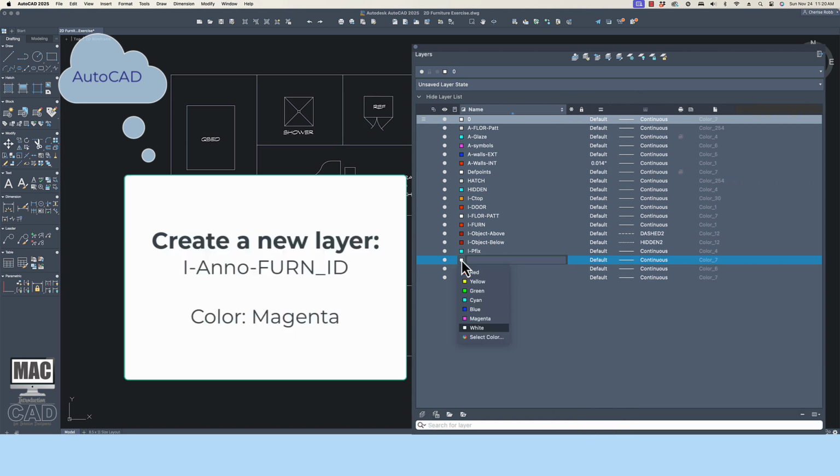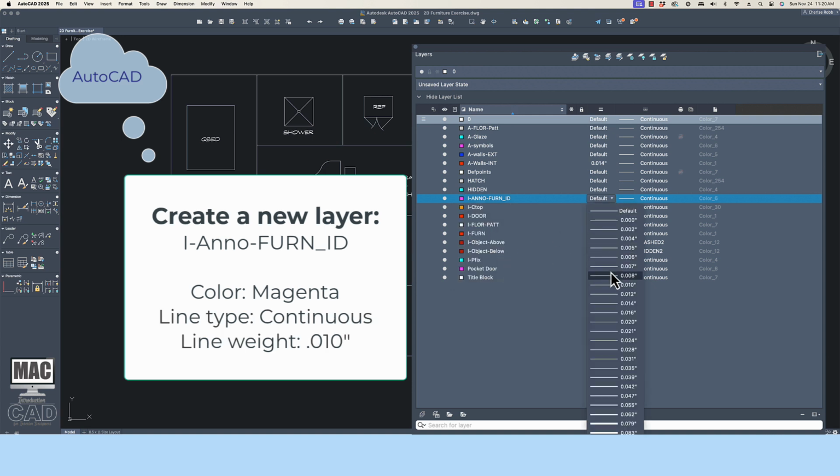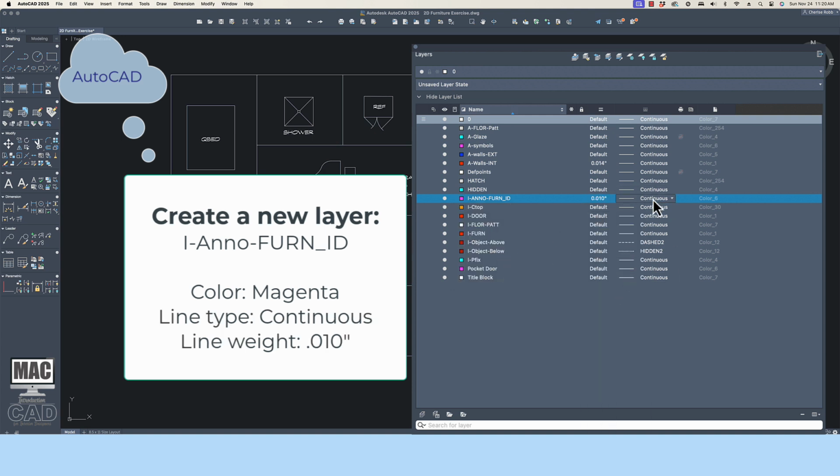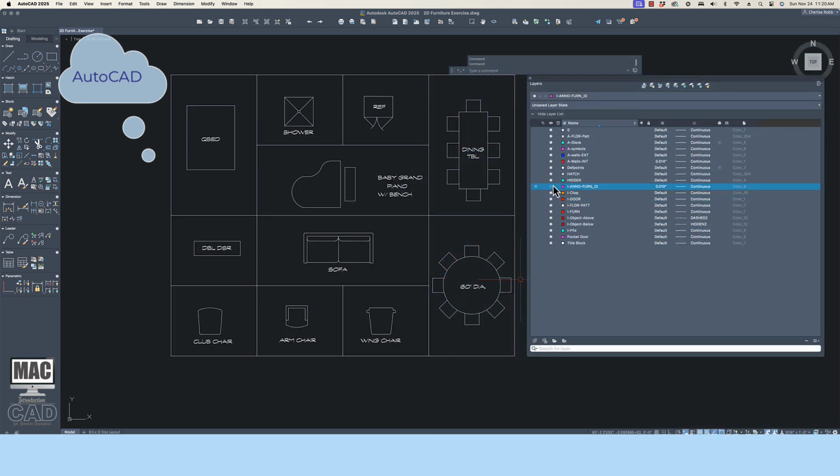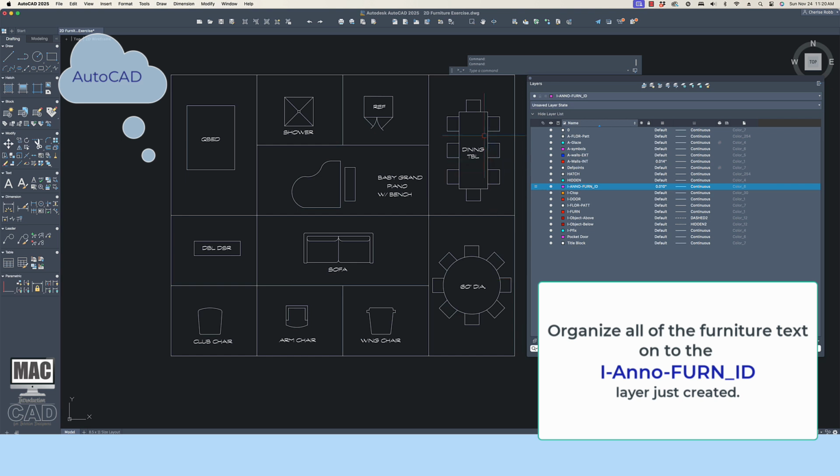The color is magenta. The line weight is 0.010 inches. The line type is continuous. Organize all of the text onto the layer just created.